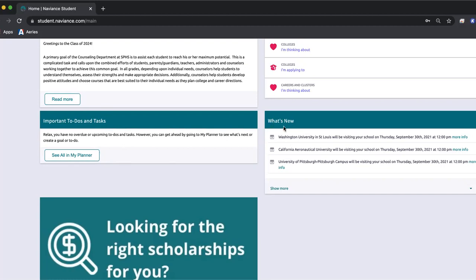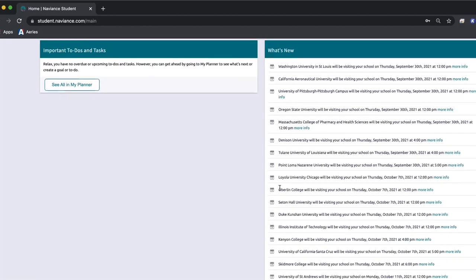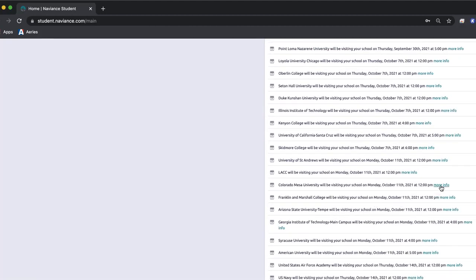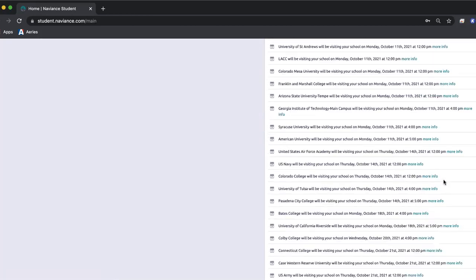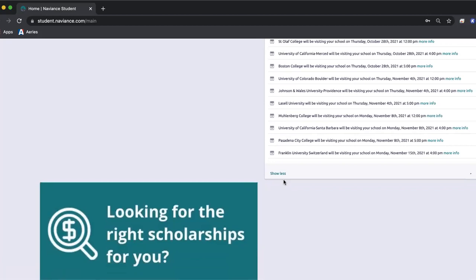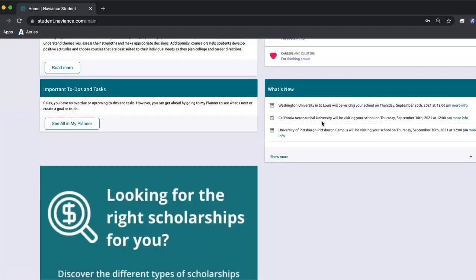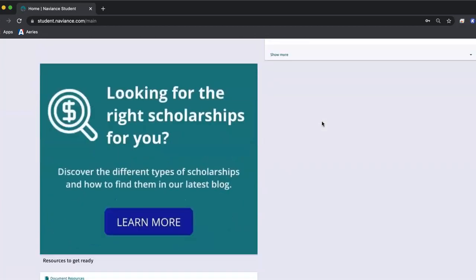But this area right here, what's new, especially in the fall semester, will have a bunch of college visits, and these are the dates. If you want more information, you click on more info and you will get more information. So that's the college visit, and this information is found different ways as well.